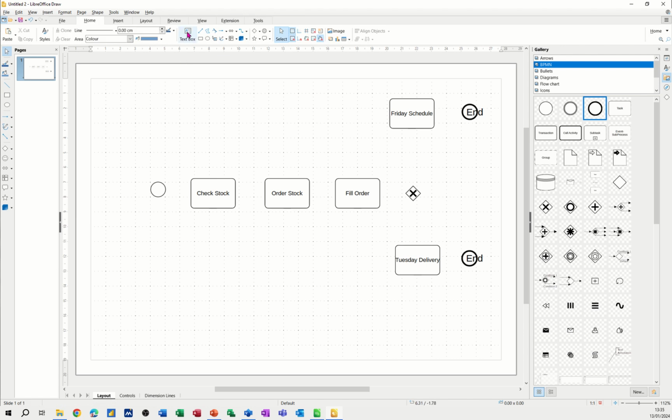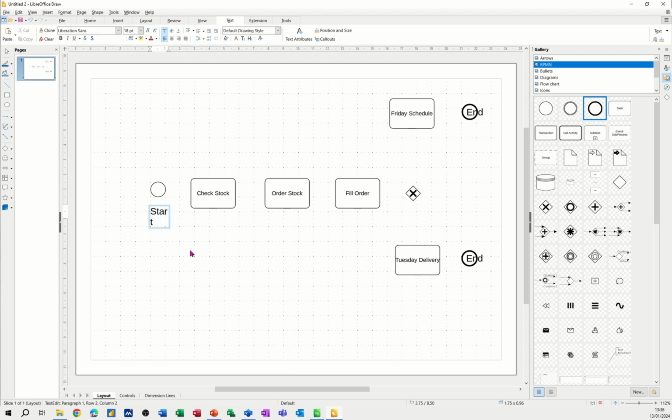So just draw a little text box underneath that and put the word start in there. I could probably do that with the other one as well, so I'll just put start like that and make it a little bit bigger, like so. You can just position that underneath that.